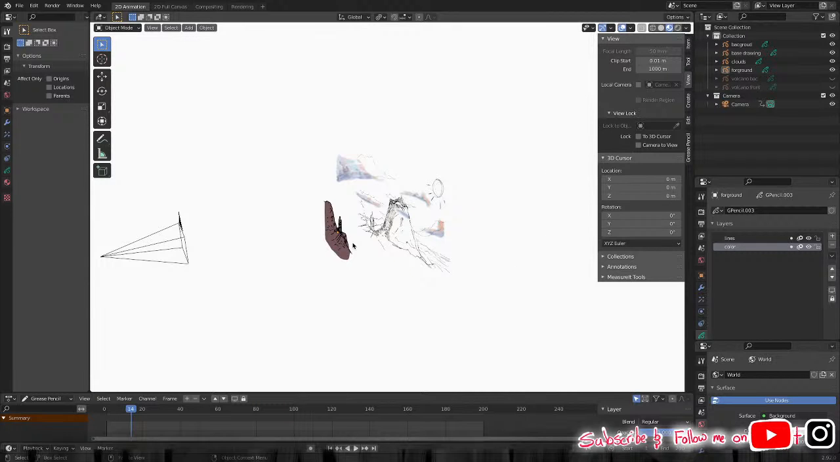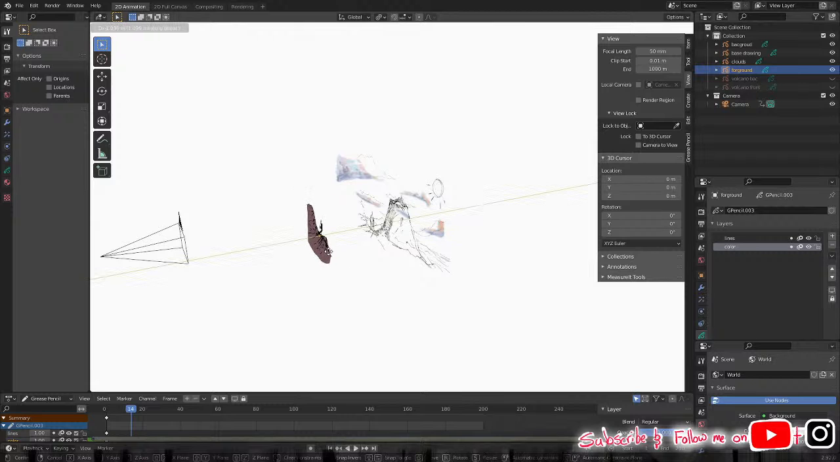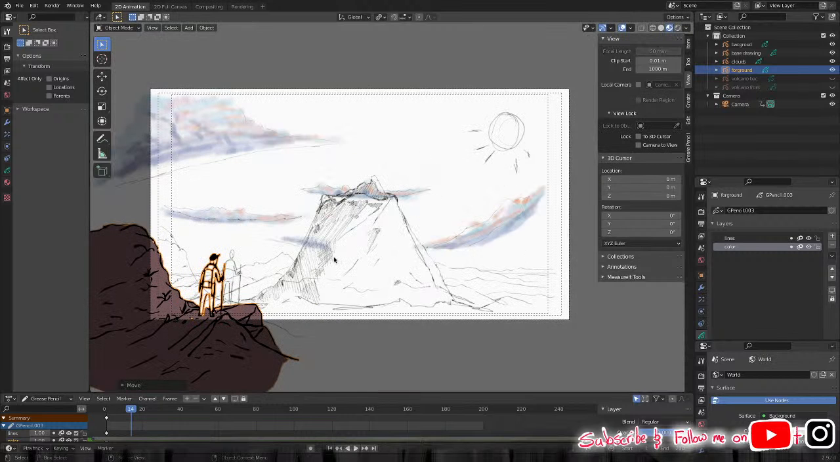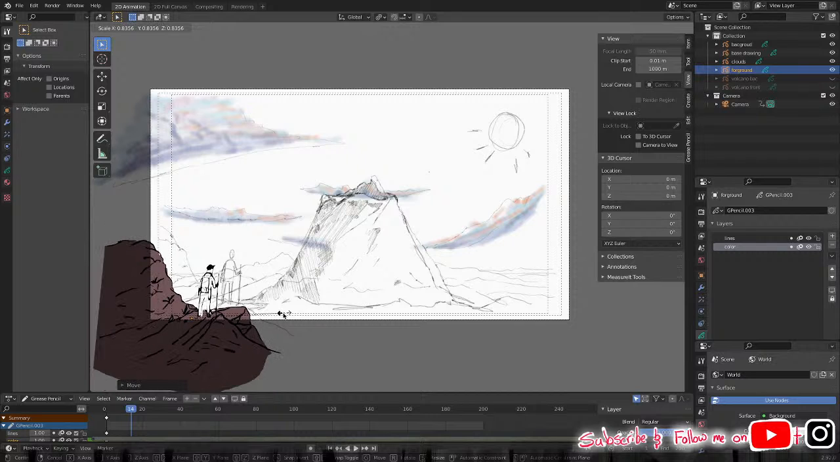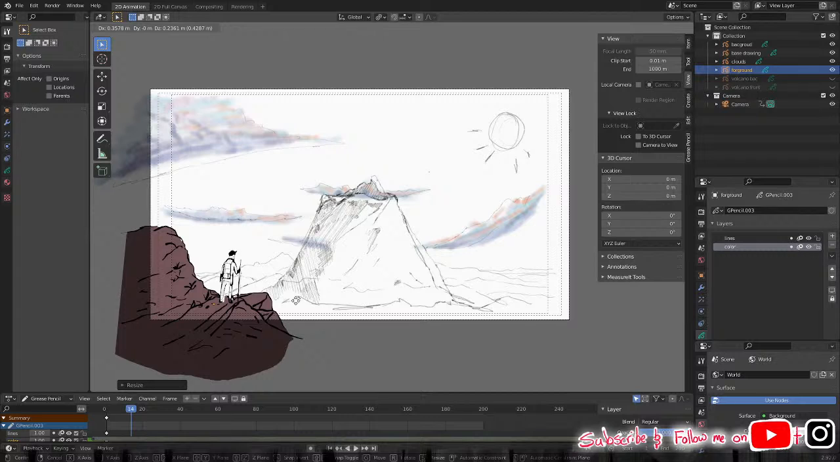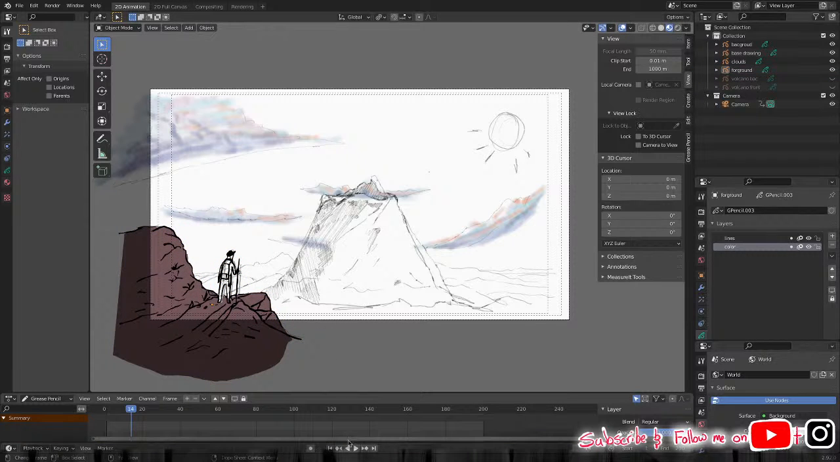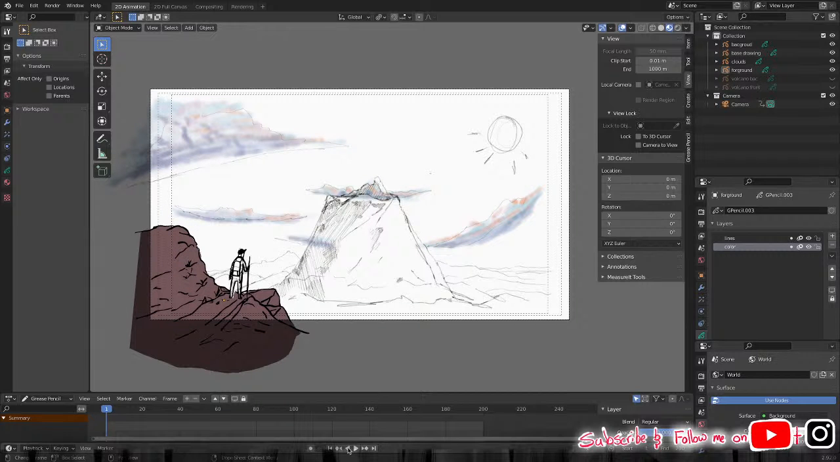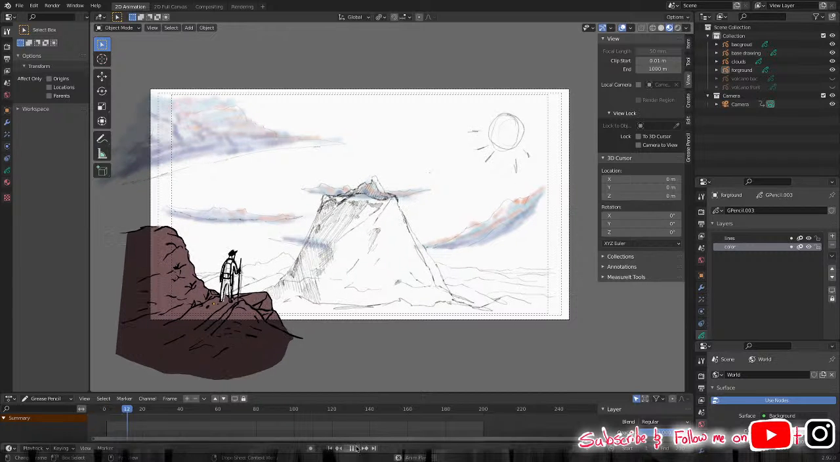So I'm gonna press G, Y, make sure it's really close to the camera, and scale it again. It's a lot of scaling and placing. And then let's see how that looks, because I don't have that part being animated.